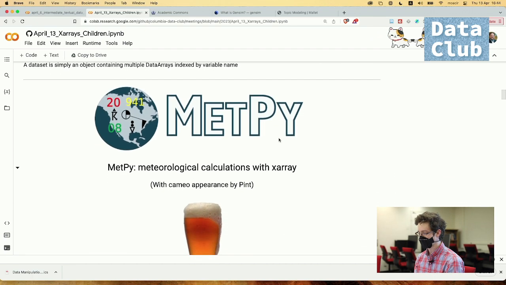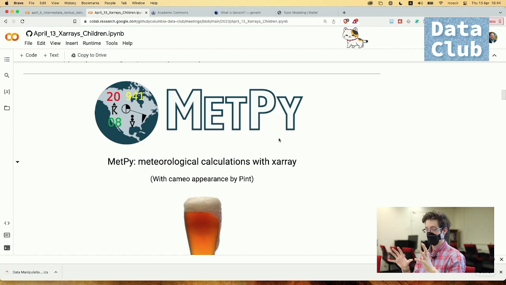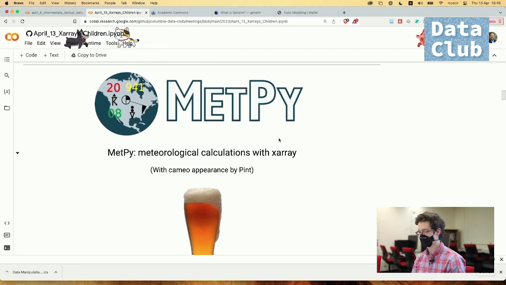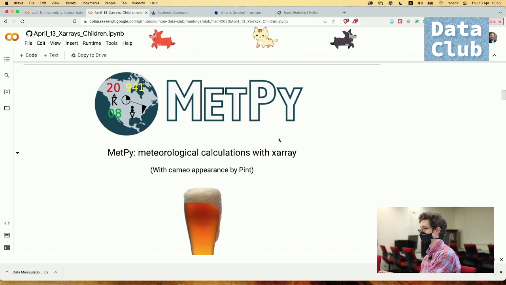So the first library that we're going to look at that bases itself off of Xarray is called MetPy. And this is for meteorological data. And the reason I want to introduce MetPy is that it profits from another Python library that solves a pretty fundamental problem, which is units.